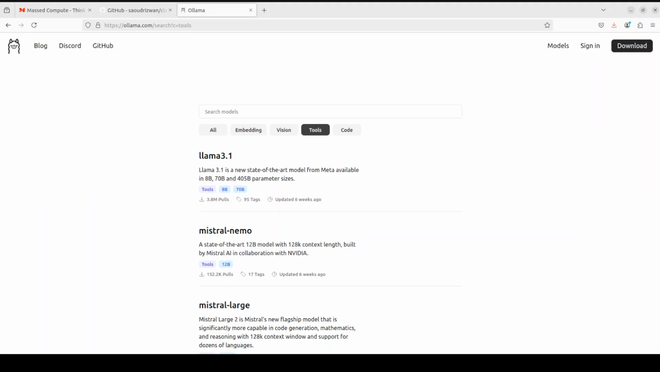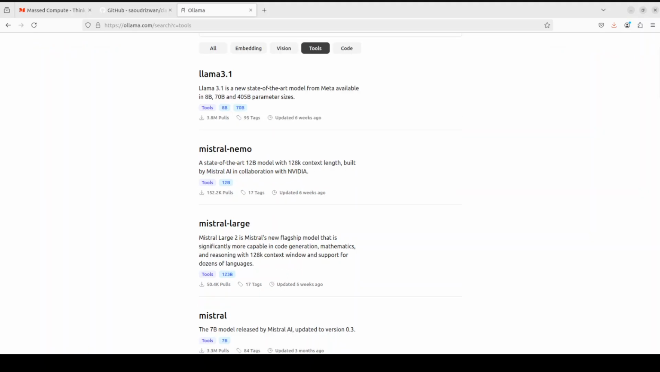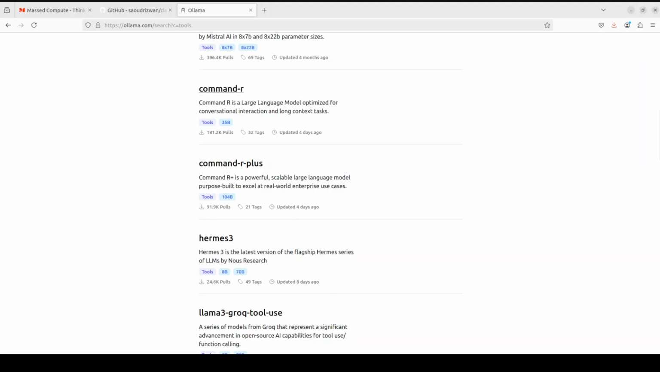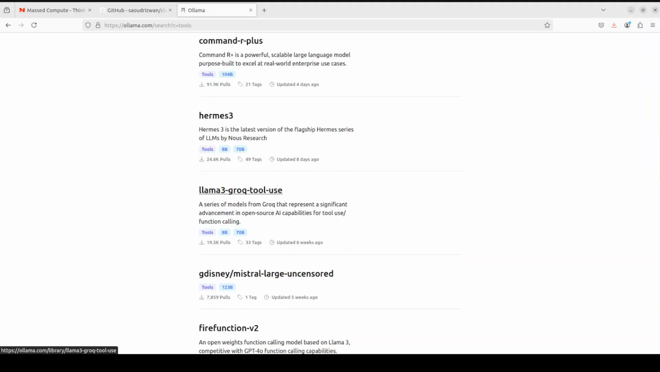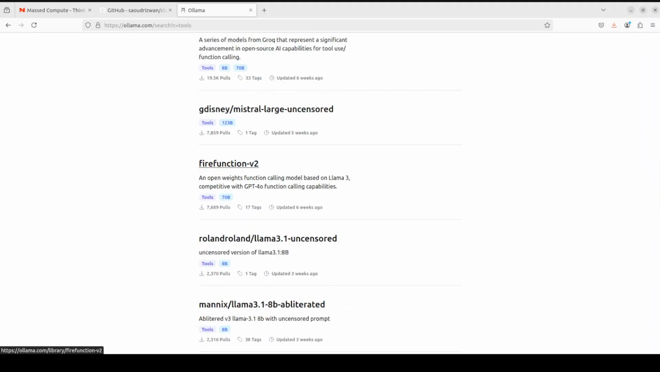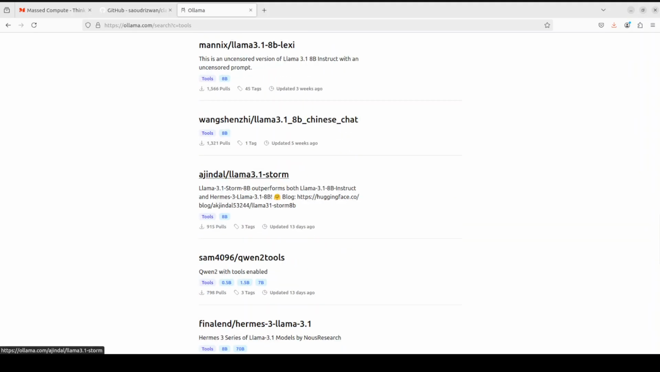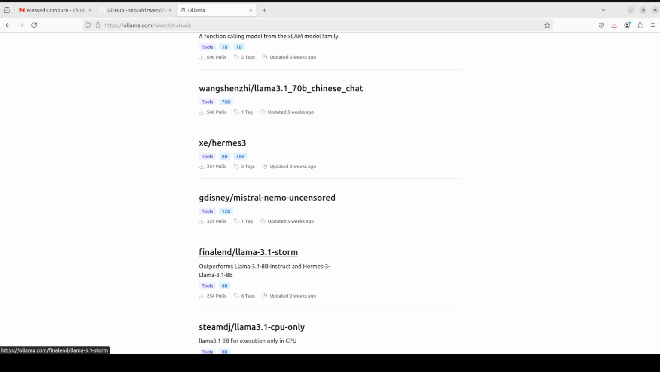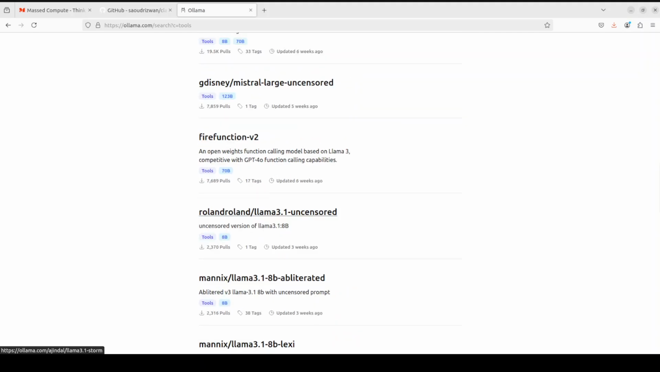So for that, just go to Ollama's website, and then in the search models, just click on tools here, and you will see there are a lot of tools models. Mistral Nemo is a large Mistral. They're all very good models, by the way. And then you can just select any model of your choice from here. There are a lot of them, by the way. So it can become a bit harder to decide which one is good.